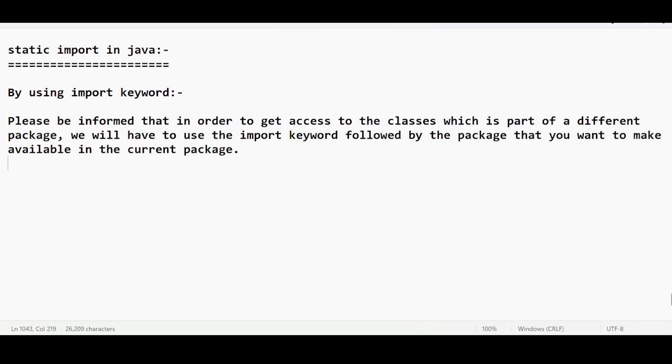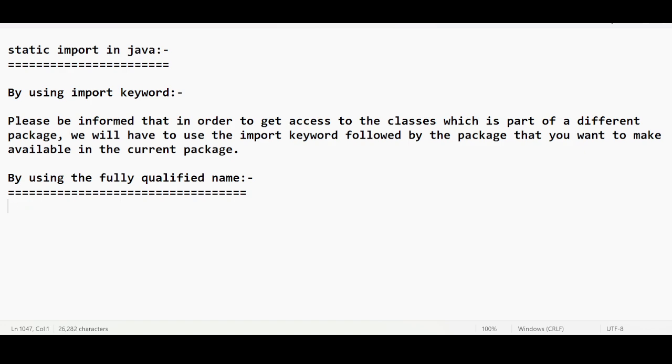What is another way? By using the fully qualified name. So what does it really mean? The syntax for the fully qualified name: if you do not want to use the import keyword, use the fully qualified name. Syntax is package name dot class. Okay, so this is the syntax. This is called the fully qualified name.